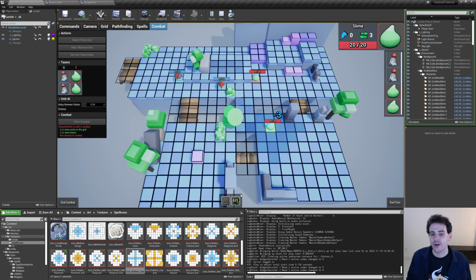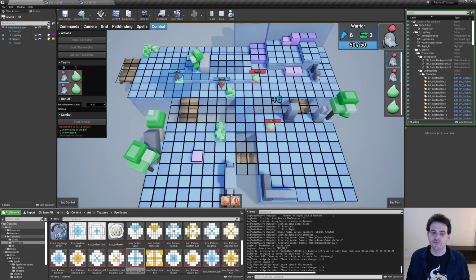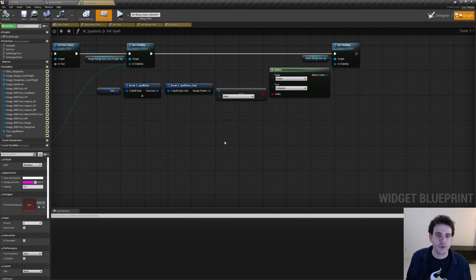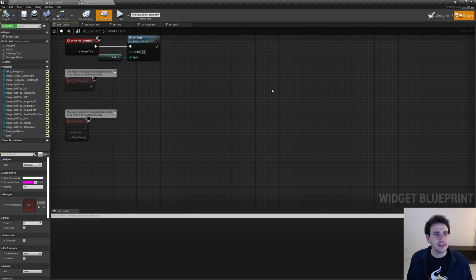I think it would be better if the widget waited a little bit, like let's say half a second, 1 second, that way the user is going to have the time to go click on the button without displaying the pop-up every time, because that's a bit annoying, I think. So that's going to be inside the spell info. So let's go there. I'm going to go in the graph, and I'm going to do that in the event graph.